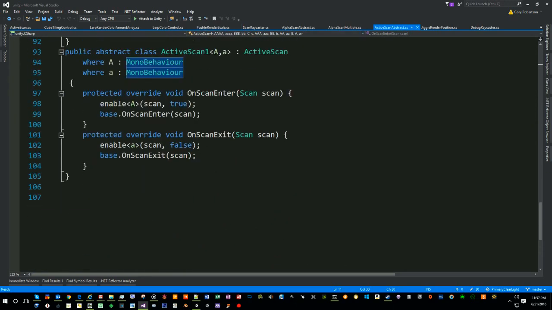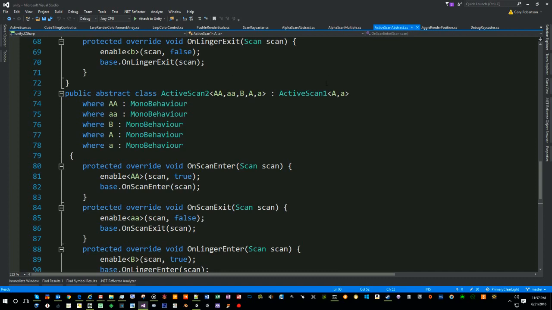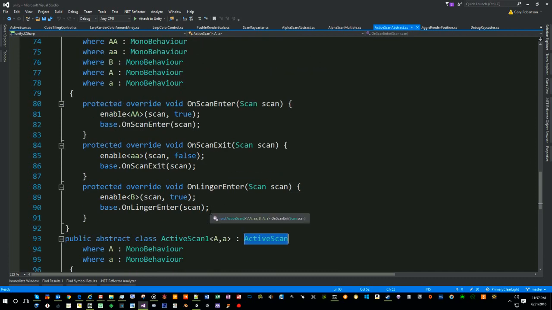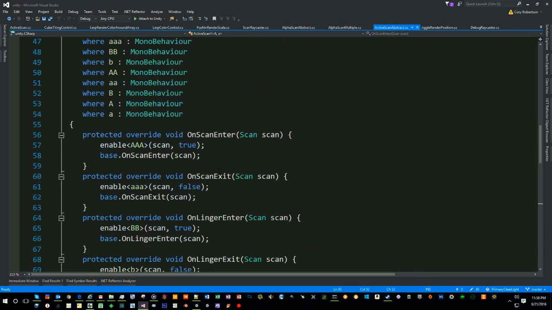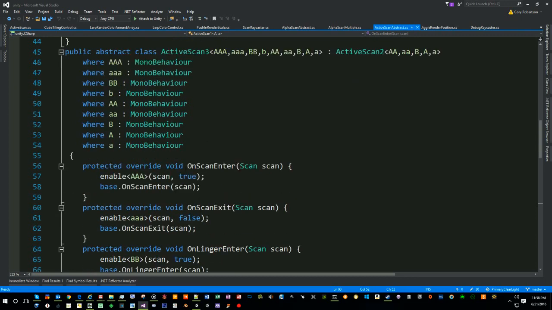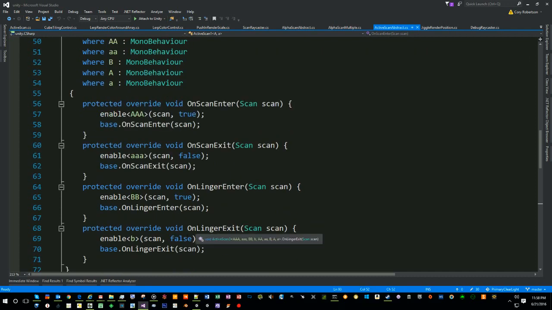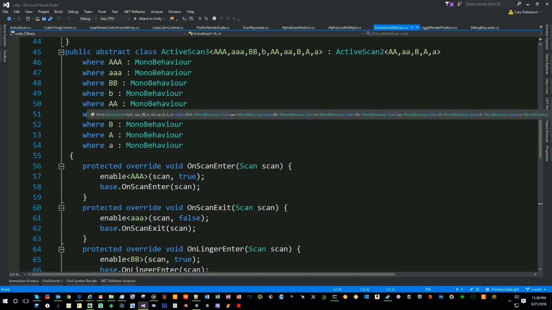So start at the bottom. Active scan, generics, on scan enter, on scan exit. Active scan 2, active scan 1, on scan enter, on scan exit, on linger. The A's, go to the A's. Active scan 3, on scan enter, on scan exit, on linger enter, on linger exit. A new B, the A's, the last A's, the last B.